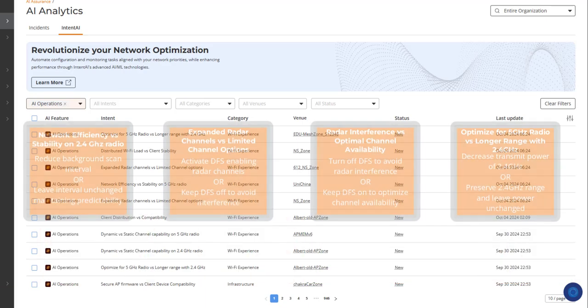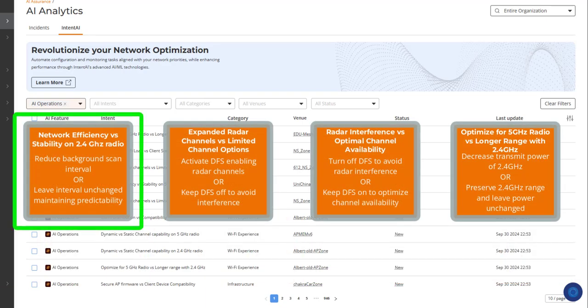The network efficiency versus stability on the 2.4 gigahertz radio intent will give the administrators the ability to decide between reductions in the background scan interval, which is going to increase the efficiency by allowing the Wi-Fi network to quickly adapt to changes in interference, or we can keep the background interval unchanged and have a more stable and predictable network.